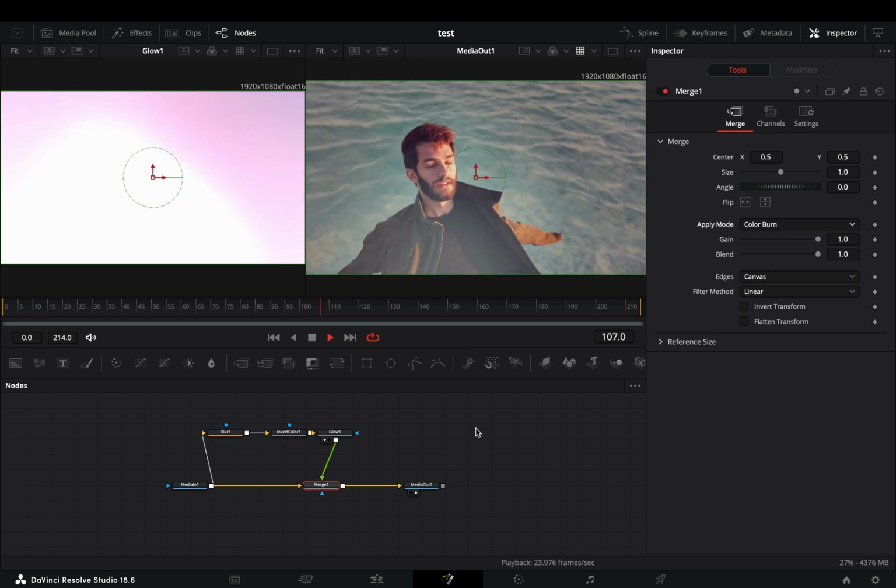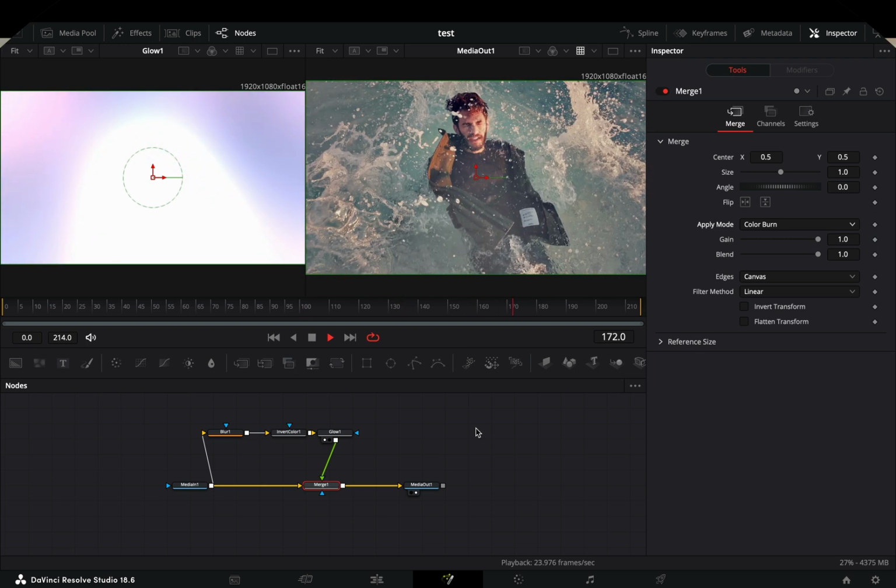I don't really know where you can use this effect, but I guess it is what it is.